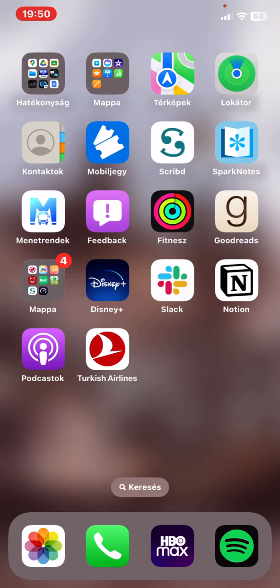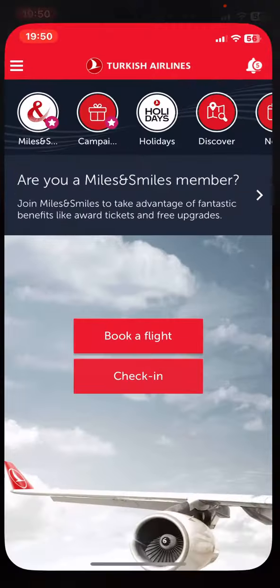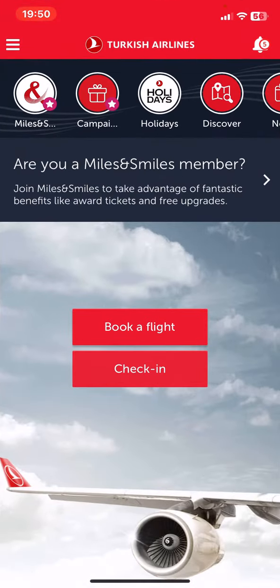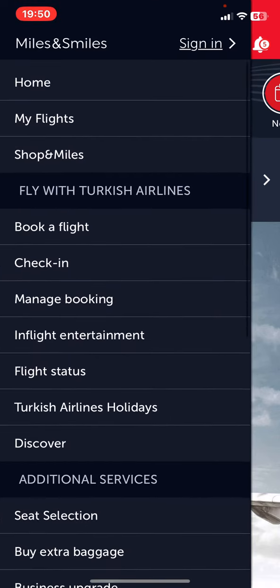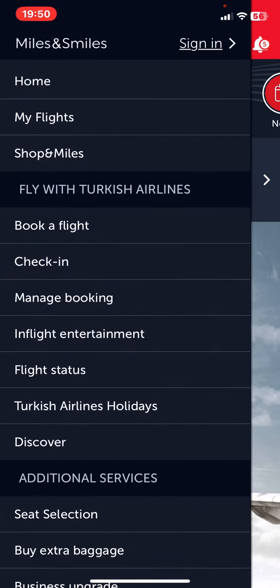First of all, open the application on your phone. And then click on the three lines at the top of the page on the left. And at the Fly with Turkish Airlines section, click on the Book a Flight button.